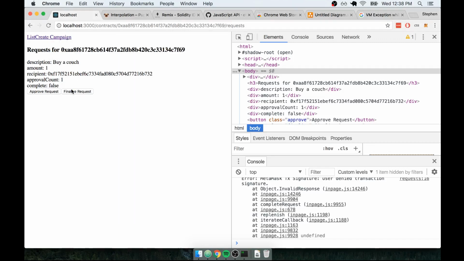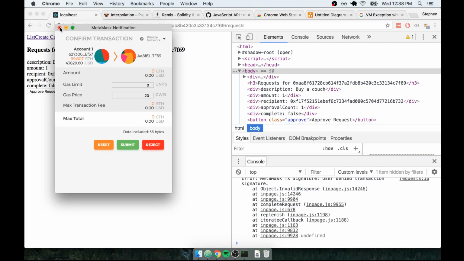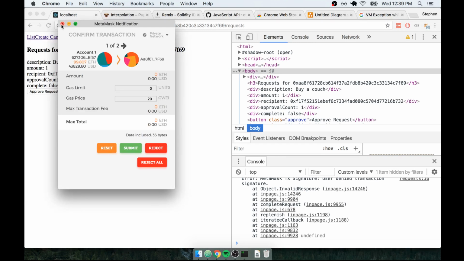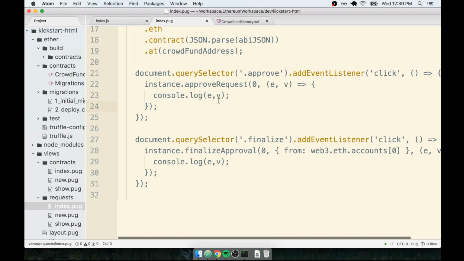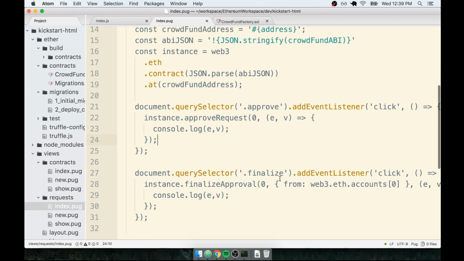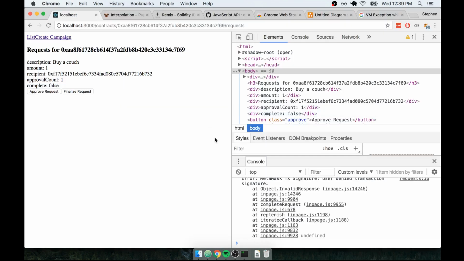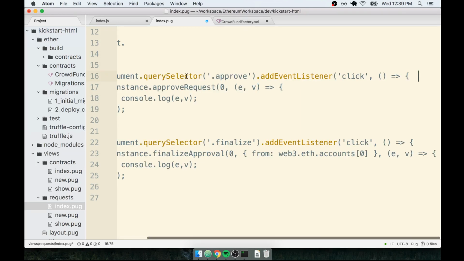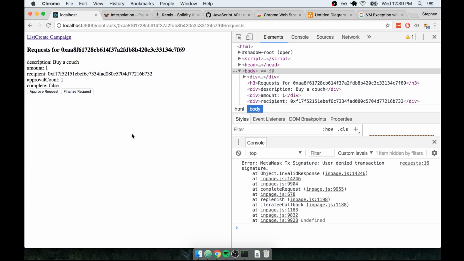Okay, let's try this again. Finalize. No. Approve. No. All right, something just went wrong here. Something has gone wrong, but what? That's the question. What went wrong? Well, we're just gonna have to revert it. We're gonna go back and look at what we had before, because this was working when it was like this.